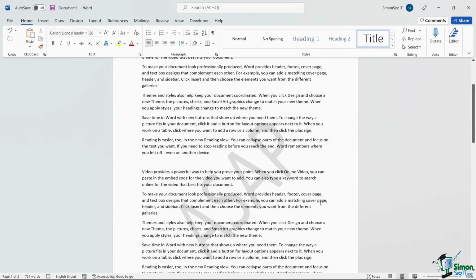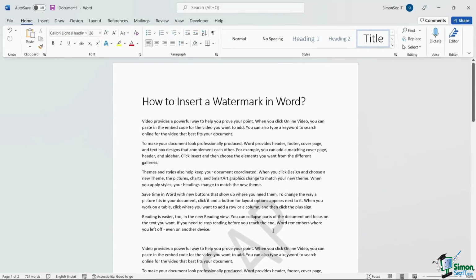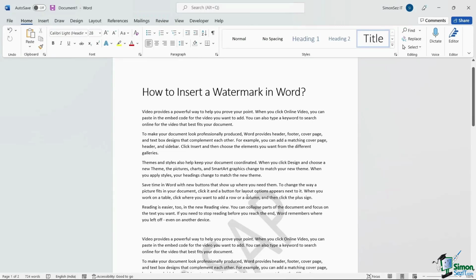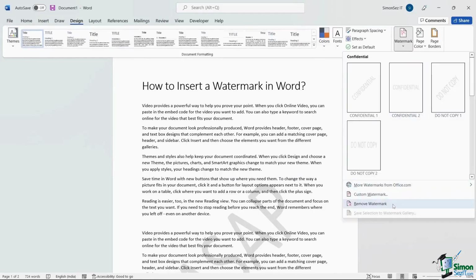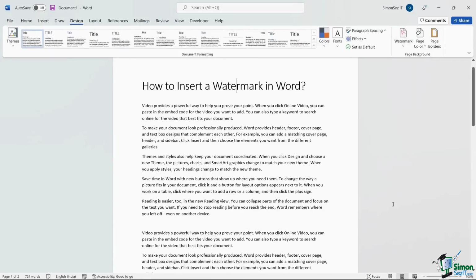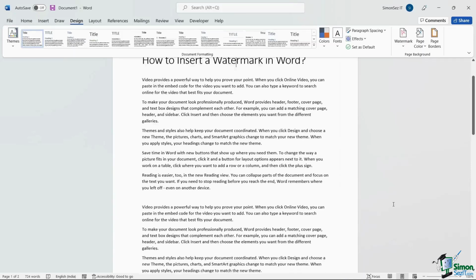Finally, if you feel there is no need for a watermark in your document, you can remove the watermark in the same way you enabled them. Navigate to Design. Under the Watermark drop-down, click on the Remove Watermark button. This removes the watermark from your document in an instant.